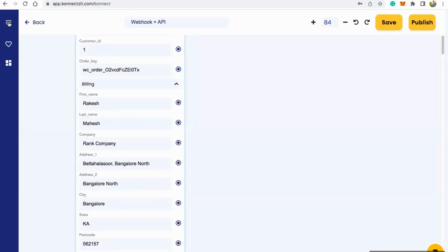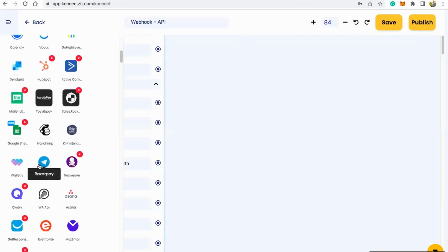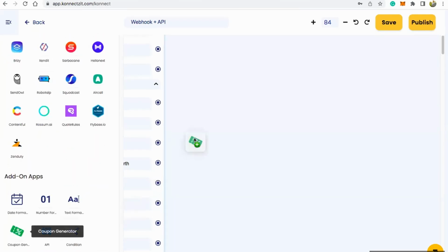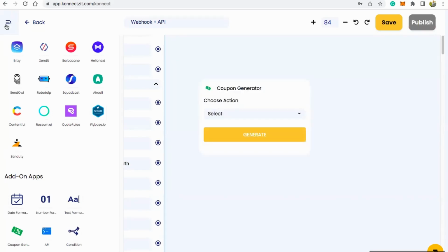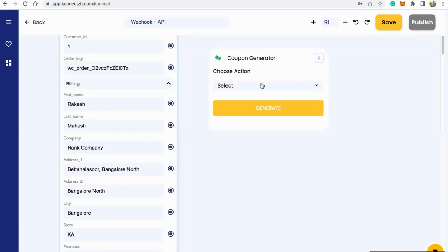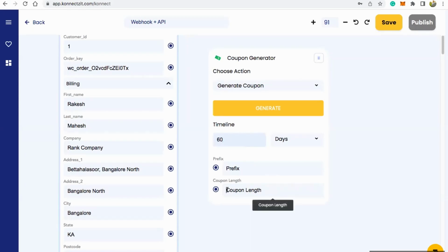Now I am going to show you one more option inside KonnectzIT, an inbuilt app, that is the coupon generator. Let me show you how it is useful. Just drag and drop the coupon generator, for generating a random coupon code for a custom audience. For example, if you want to generate a unique coupon code for your audience, you can do that. You can place a timeline URL and specify the coupon length.